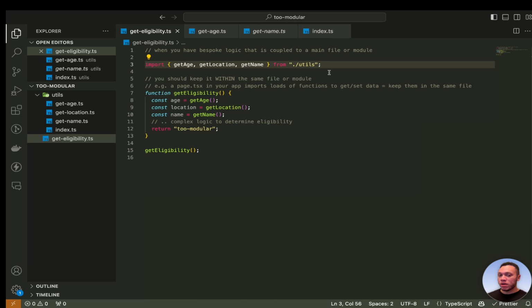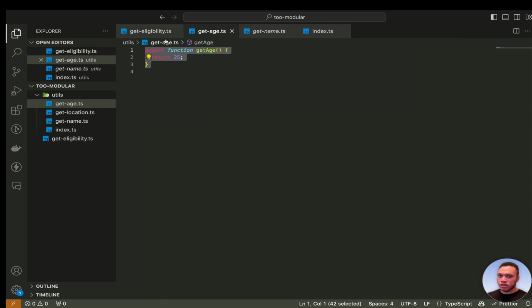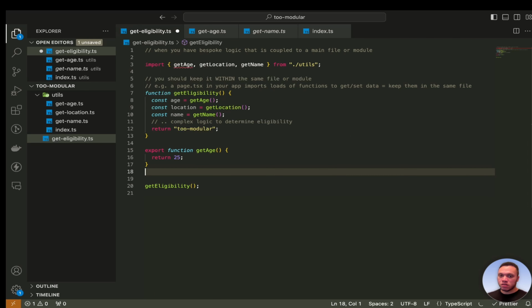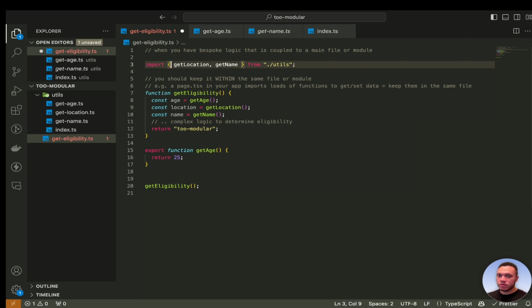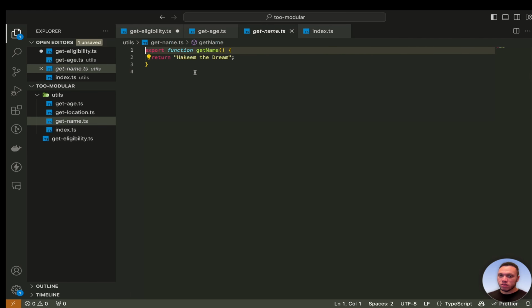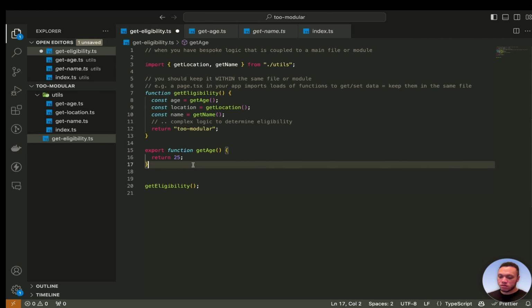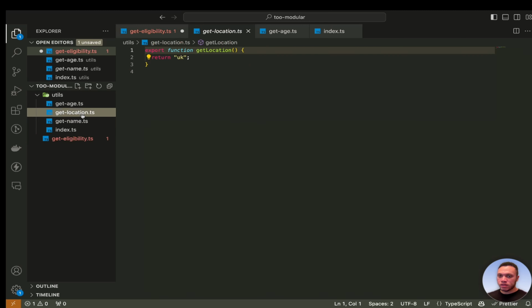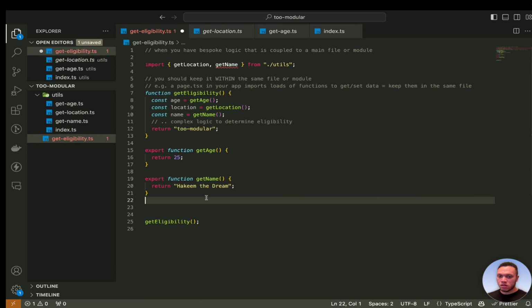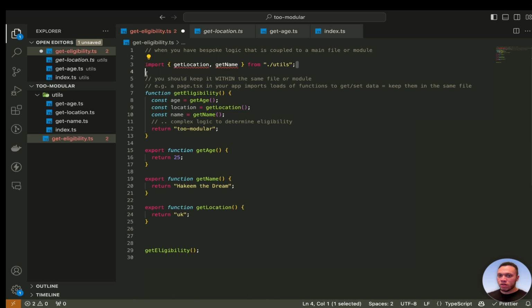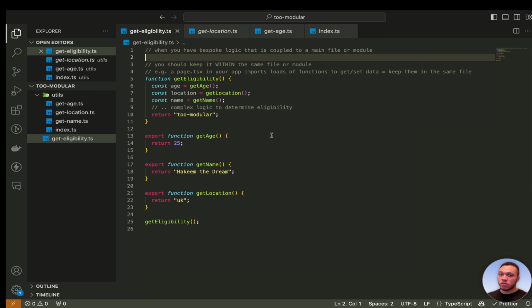But I think there's an even better way to do this, and it's simply keeping these functions in the same file. So instead of having these imports, why not just include them in the same file? So we just have our function here, for example, and we can remove it from here and do the same for the others. So let's import these. And let's get location. Cool, now we can get rid of this. Now we have 0 imports in here.